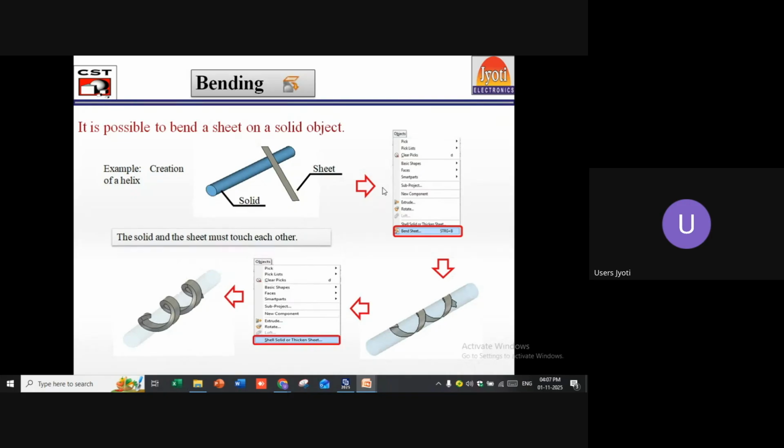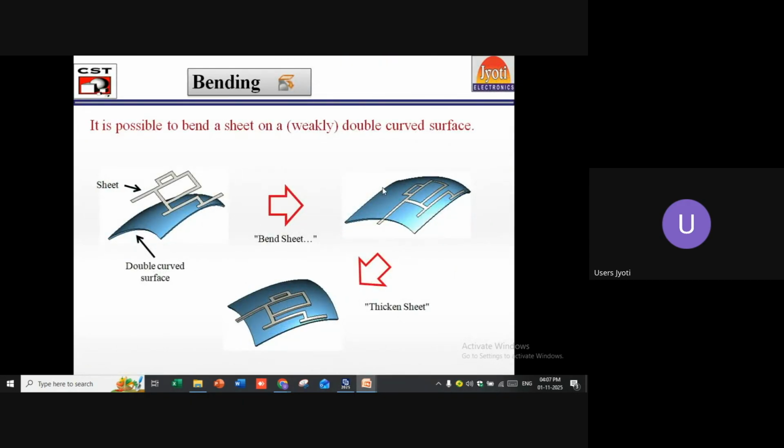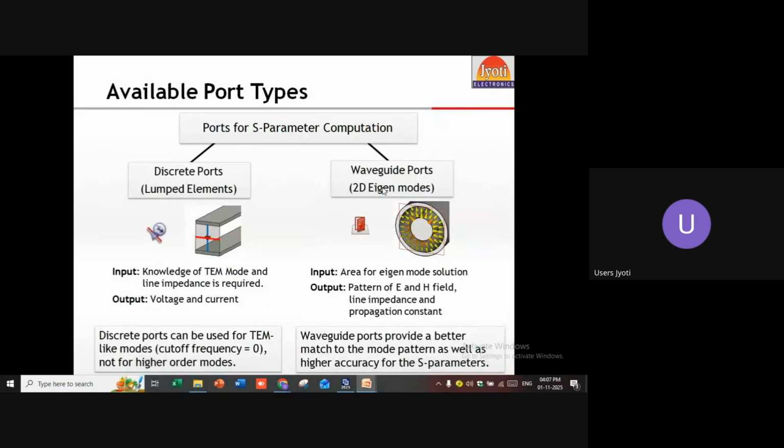If there is a solid structure and a thickened sheet, you can generally bend using the bending operation. You can bend the above structure onto other structures. Also you can bend the structure of the sheet as well. So if you have a sheet of some component, you can bend it upon a different structure, and you can also use the thicken sheet and the bending operation as well.